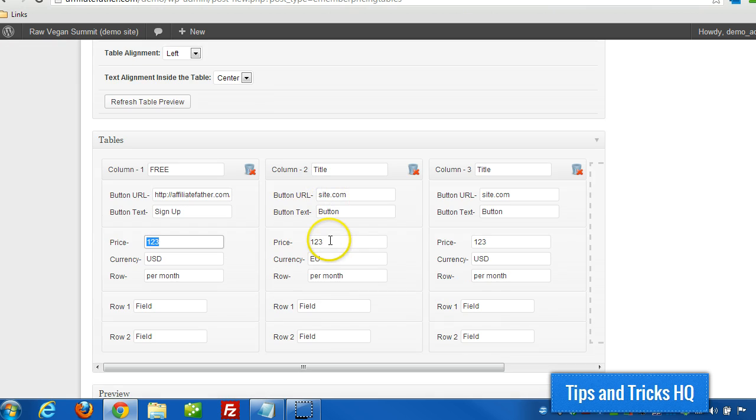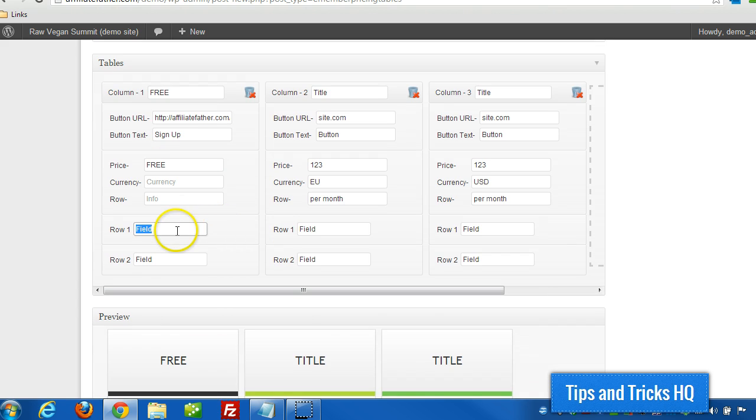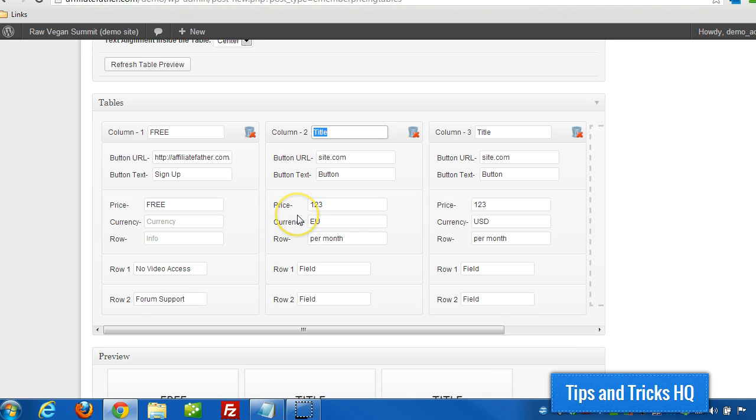Okay, how much does this one cost? It's going to be free. This doesn't have to be a numerical value at all. And of course these don't have to exist. Now, for this one, I'm going to specify whether there's video support. No video access for the free subscription. And this one, forum support for tech support. Okay, silver plan.